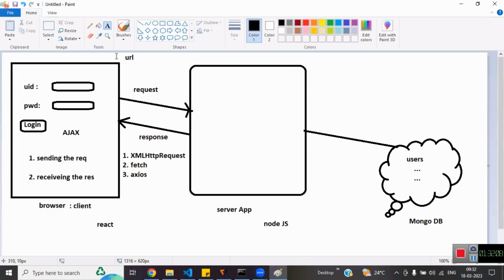Yes, sir. So tell me, if my client wants to send a request to the server, what mandatory inputs are required? My question is very simple. The first input is where my server side application is running, that particular address, the URL. Is that mandatory or not?